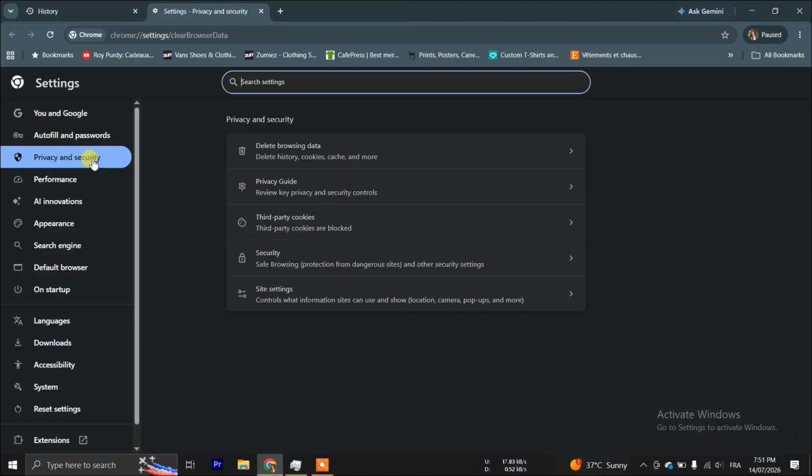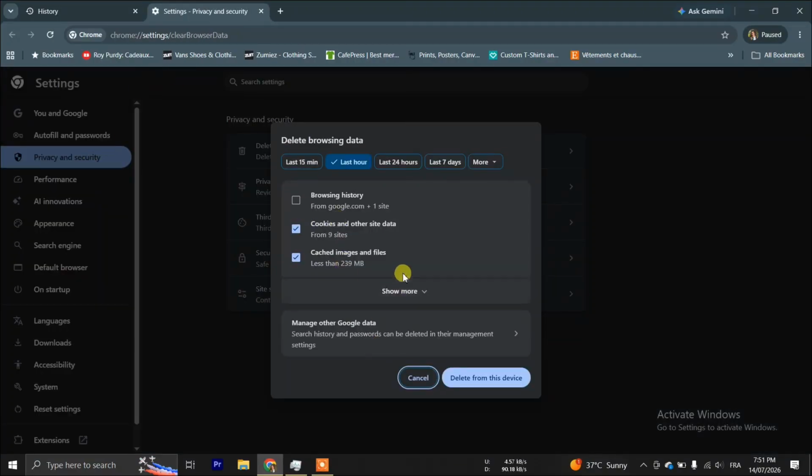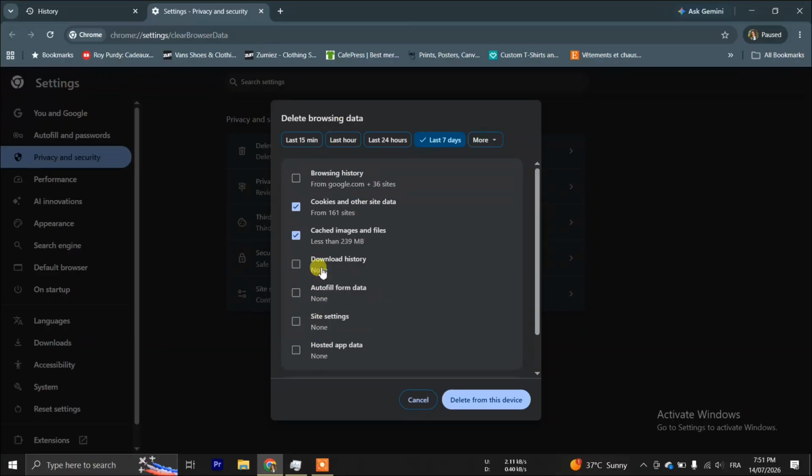Now if you want a more in-depth clearance of your browsing data, you can just tap on delete browsing data right here, and as you can see guys, I can delete 7 days worth of data just like that. I can tap on show more and have more details right here. I can even tap on browsing history to take the Google browsing history off as well. I can choose last 15 minutes. I can even choose all the time by clicking more and then tap on all the time.